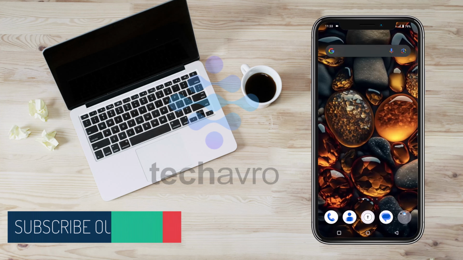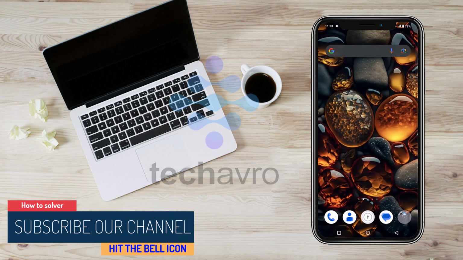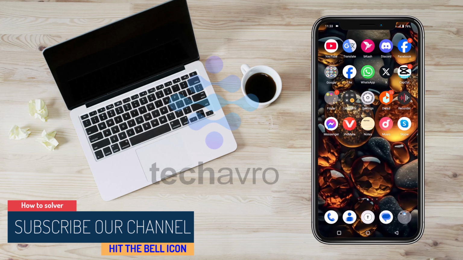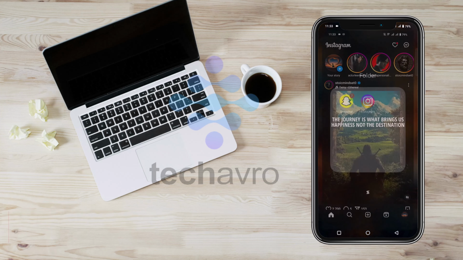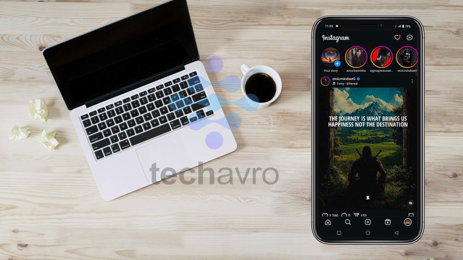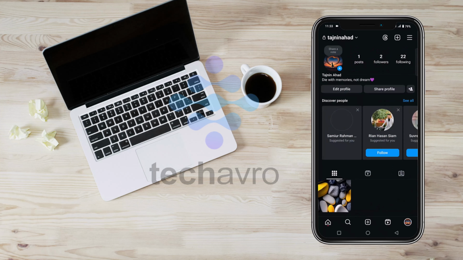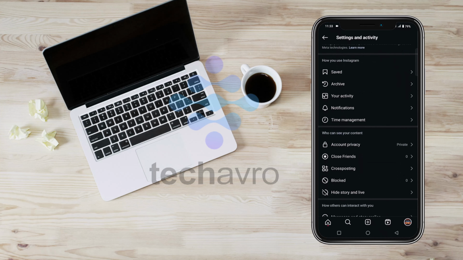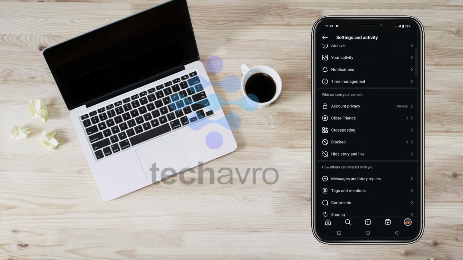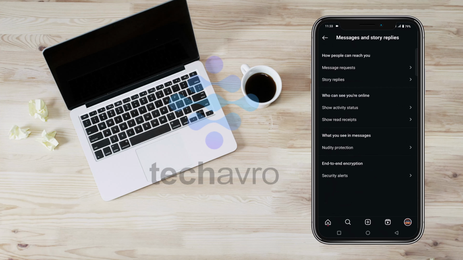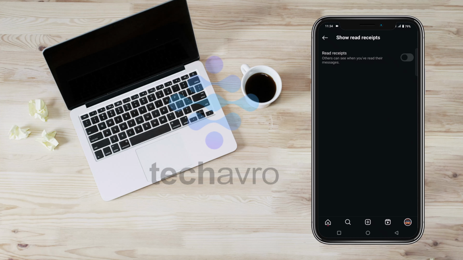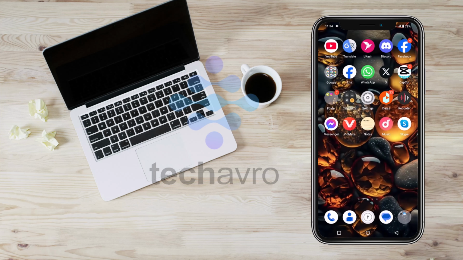So let's get started. For this, you have to open your Instagram. Now go to your profile. Go to your menu. Now scroll down. Here you can see messages and story replies. Press on this. Now in this page you'll find here show read receipts. You have to click here. If you want to enable this, you just have to turn on the button. That's it. So this is how to enable read receipts in your Instagram.